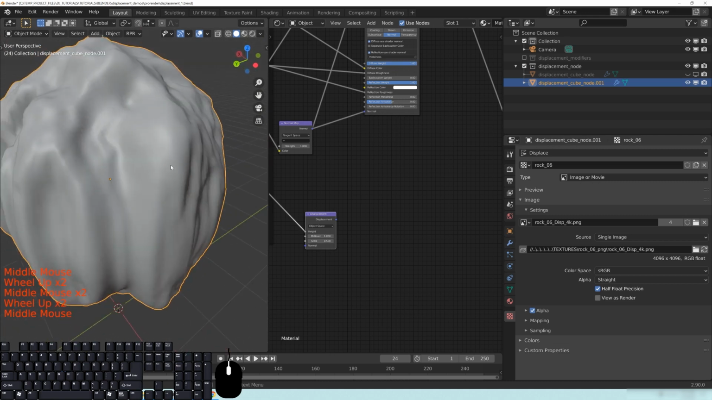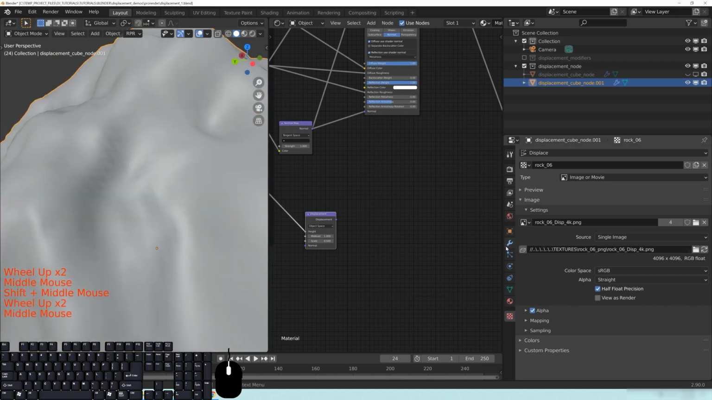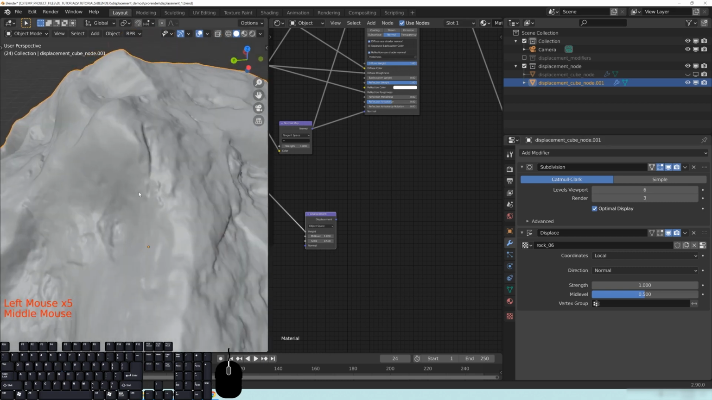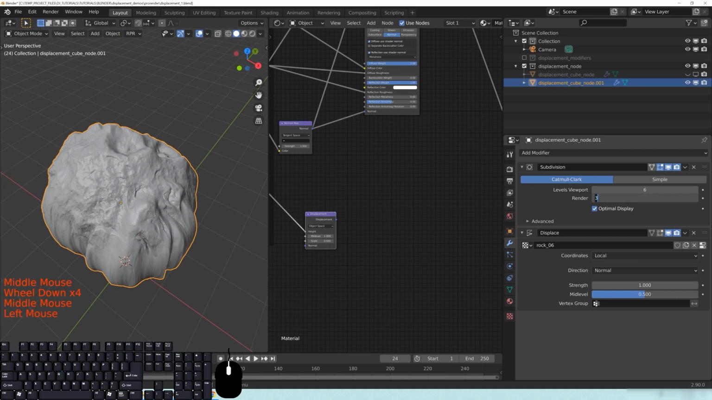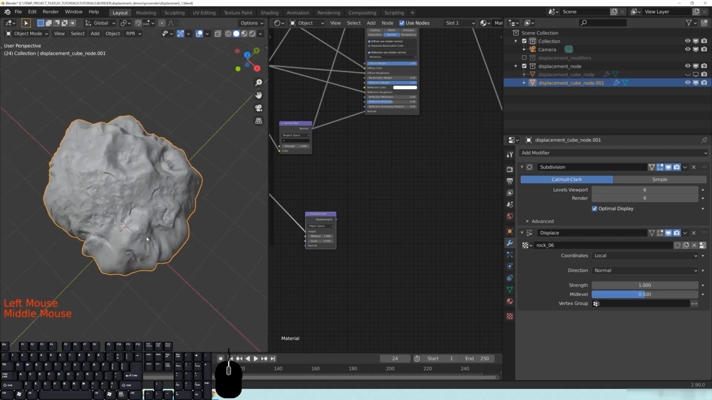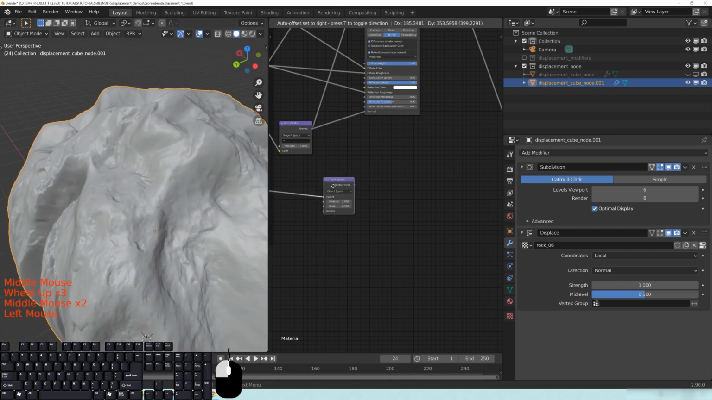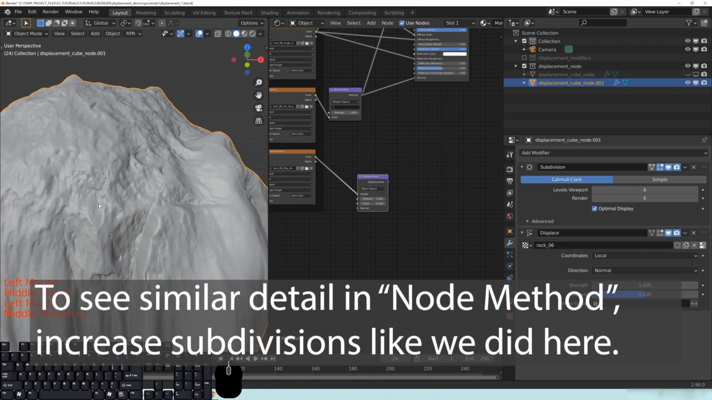So if we look really close here, you can actually see where the subdivisions are. And if we increase the subdivision here, you can see how more and more refined it's getting as we increase the levels of subdivision in the viewport. You can see that's really detailed now. Okay, so that's at a level 6. And for the render, make sure you set that as 6 too if that's what you really, really want. Okay, and notice that in the node method here, we didn't see that kind of detail.